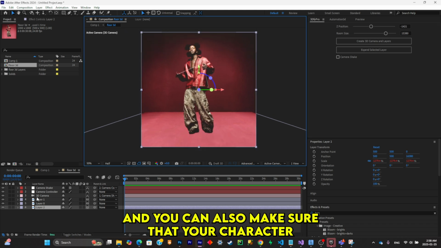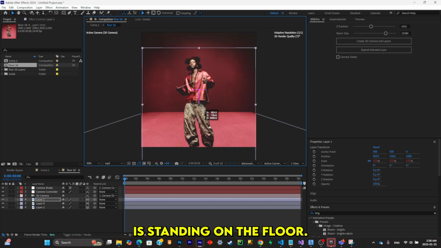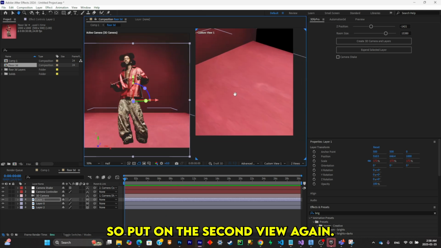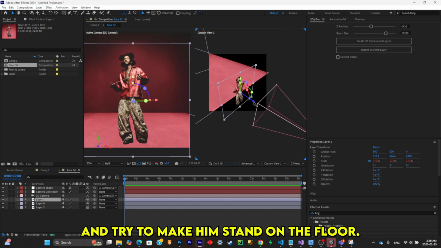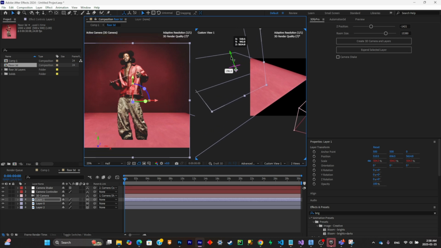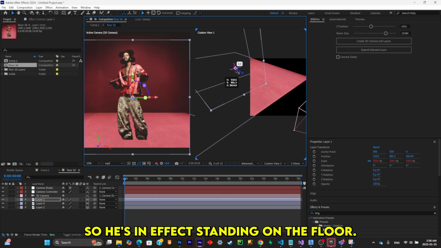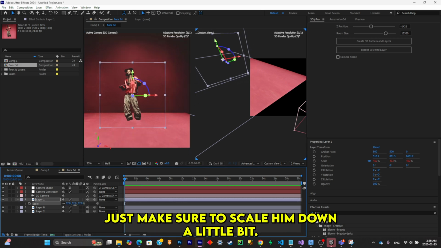And you can also make sure that your character is standing on the floor. So as you can see, he's not staying on the floor at all. So pull out the second view again and try to make him stand on the floor. As you can see, he's clipping through the floor, so he is in fact standing on the floor. Just make sure to scale him down a little bit.